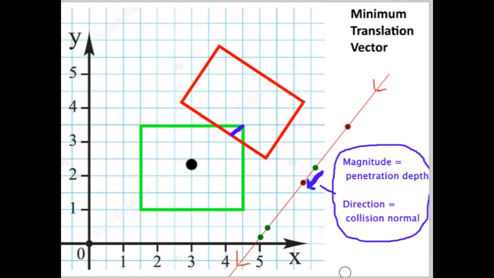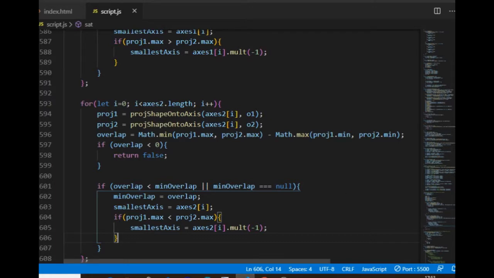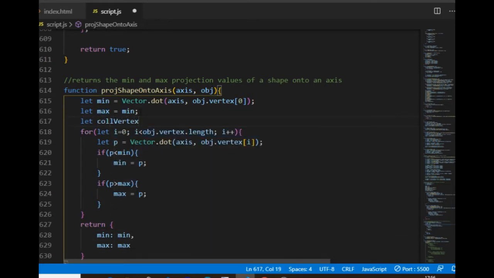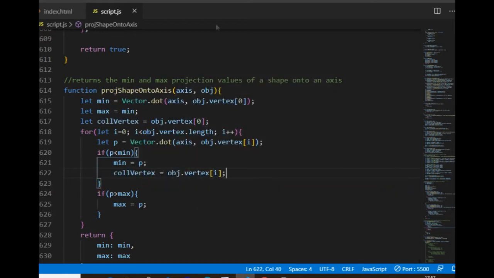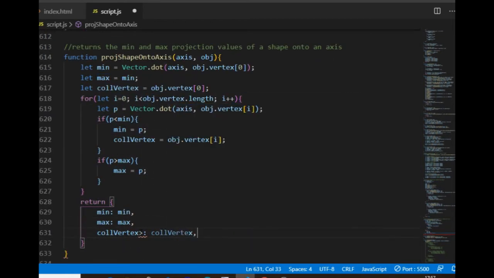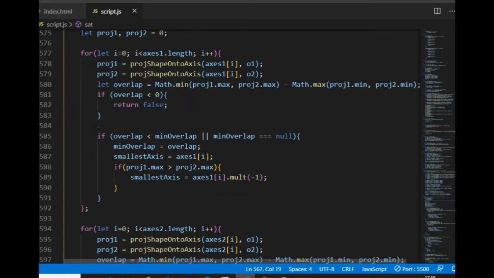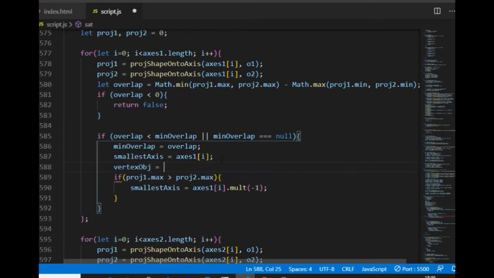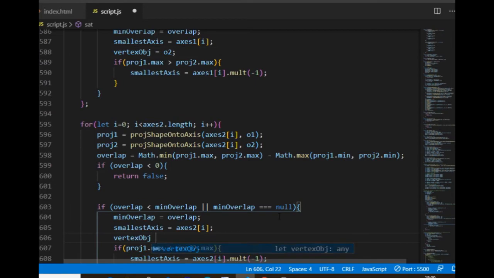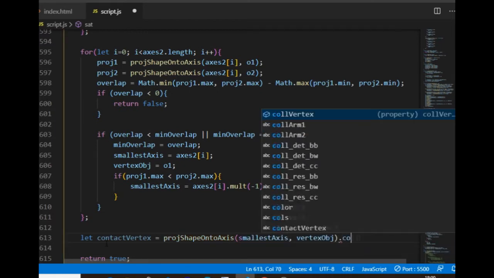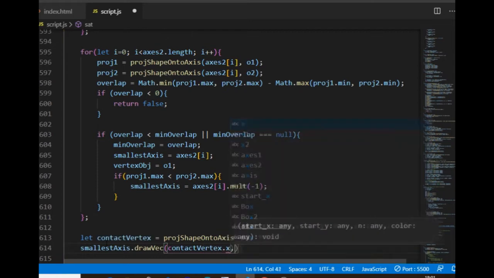So I go to the project shape onto axis function, which is just here below, and I can return here not only the minimal and maximal projections, but also the vertex with the smallest projection value along the axis, which I will call vertex. I also create the vertex object variable, and it will be either the first or the second object based on which axis is the smallest one. And then here, before the SAT function returns true, I take the collision vertex and I draw the minimum translation vector starting at the coordinates of that vertex.